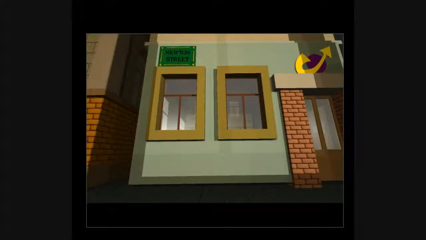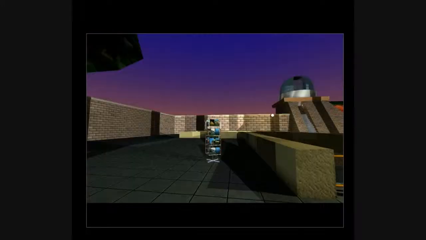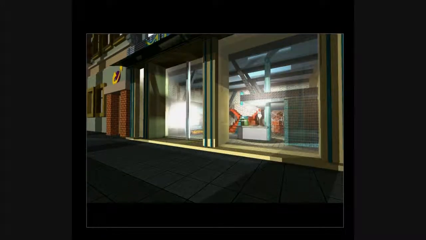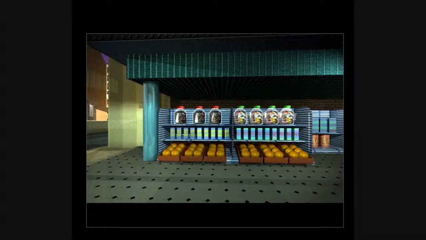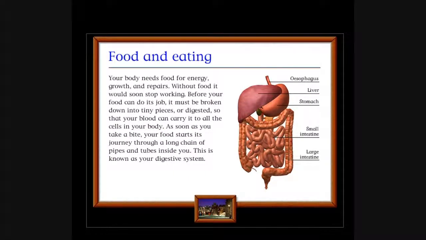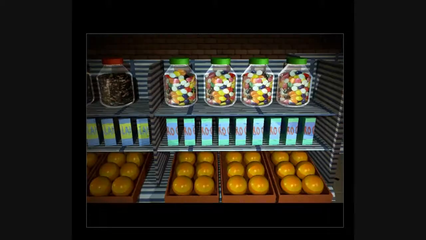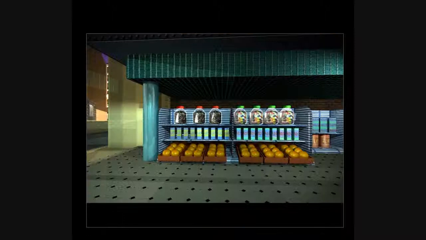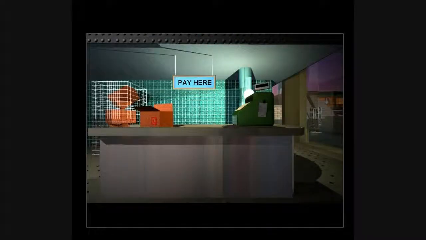Newton Street. You go in there. Another place we can't go in. We've read the poster. Oh, we can go in this place. Look, sweets. Oh, fine. Didn't really want to read about them. Oh, never mind. Food and eating. You look at a menu to find that out. Hey, here.